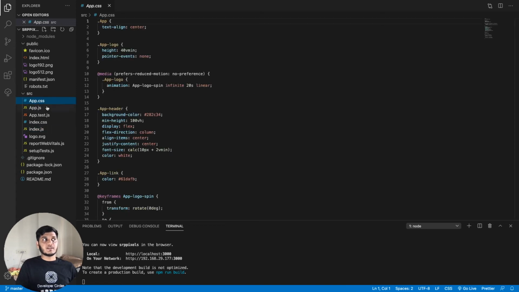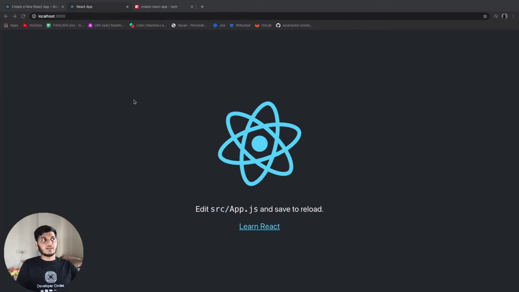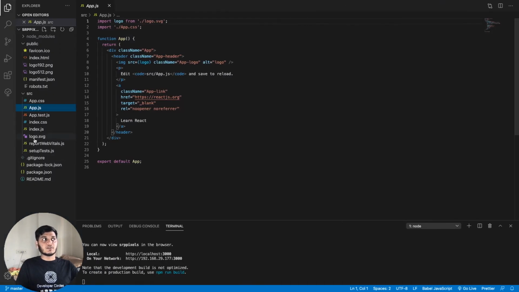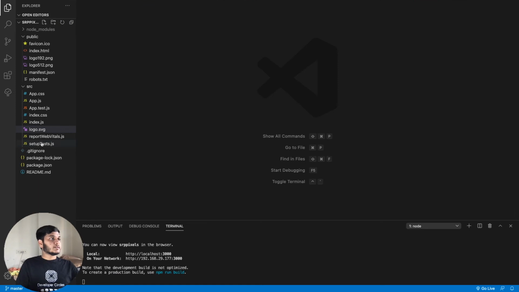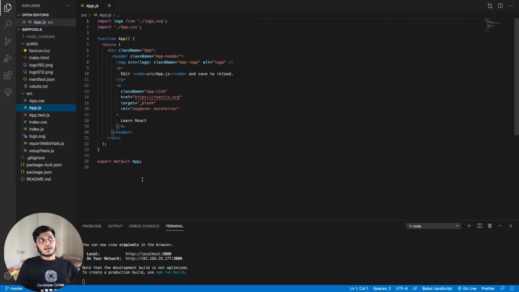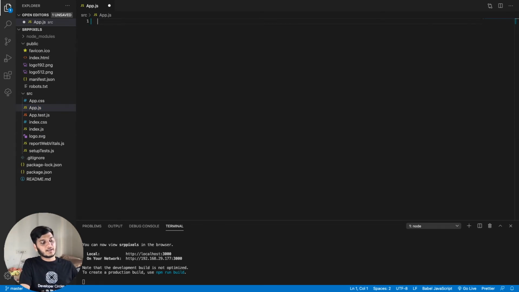This is App.css, the CSS file for the component. App.js is one component which we have seen here. This whole thing is the App.js component, which includes the logo of React. So let's understand this App.js file. Let me clear everything and we will write the code from scratch.